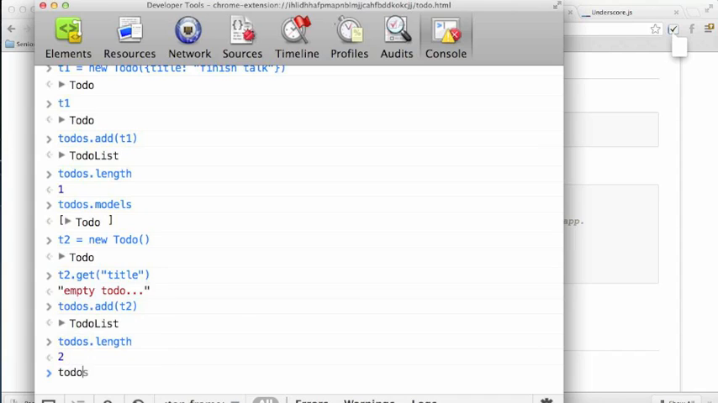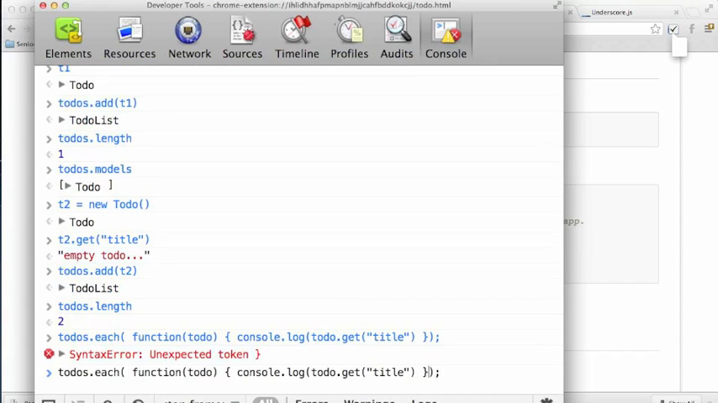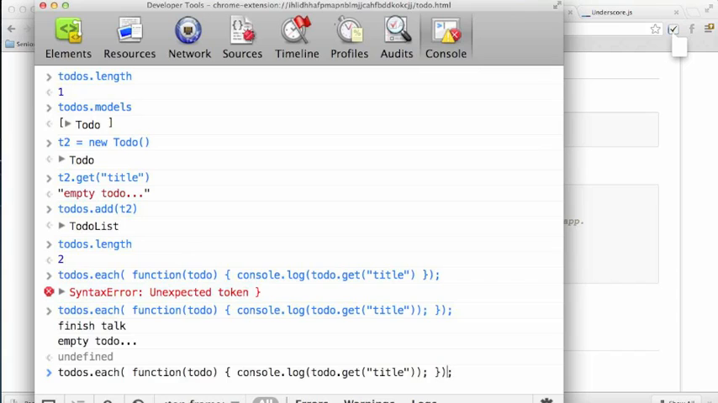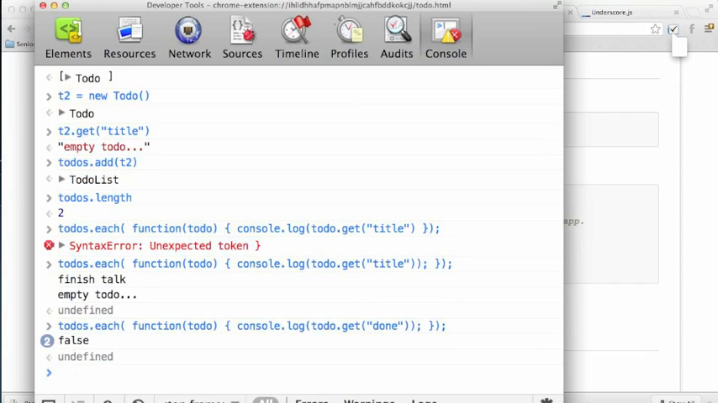Now we can do cool stuff. We can do .each. So for each to-do, we pass in a function. What we could do is just console.log its title, and that would run it for every single to-do in our list. Oops, I'm missing a print here. There it is. For each to-do, it iterates over the to-dos, and it spits out the title of each to-do. We can spit out the status if we wanted to. Both of them are false because none of them are done yet. Great. It says we spit out false twice.